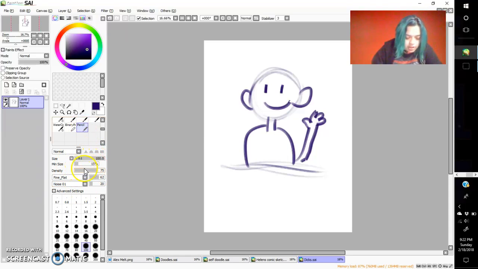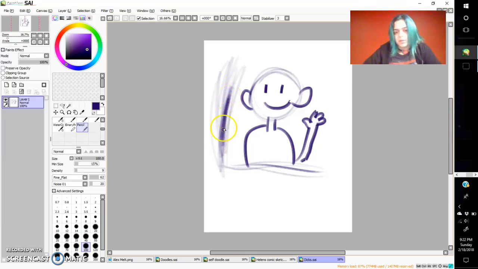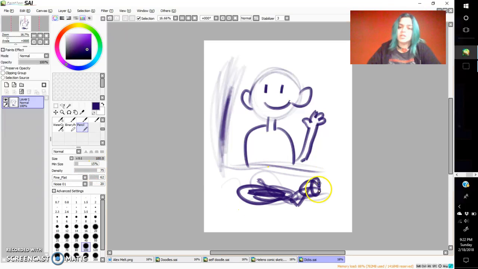You're able to change the density of the brush. If I want it to be really light, then I could just bring the density down lower, and then I would have to put a lot more pressure in order for it to get really dark. If I put the density back up to 75, then it's just kind of normal. Ooh, it's a lot easier to make it darker.